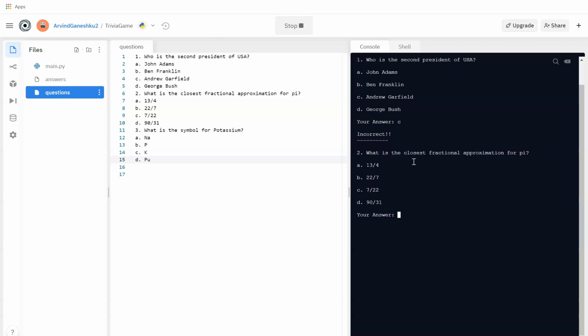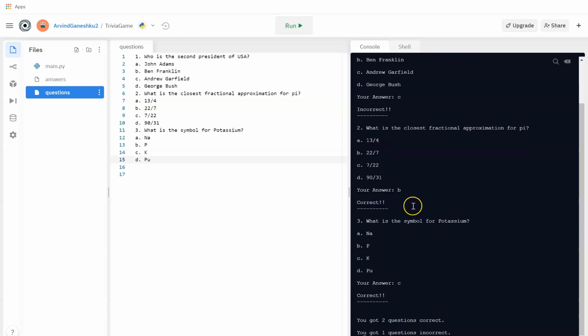So I'll go ahead and type in B. And finally, for our last question, I will type in C. And at the bottom here, it gives me the results. How many questions I got correct, and how many I got incorrect.